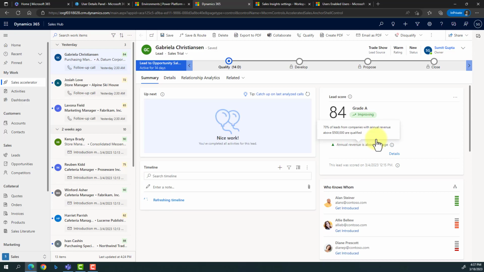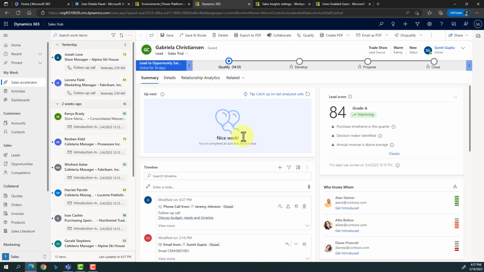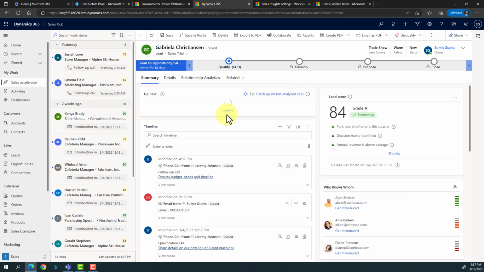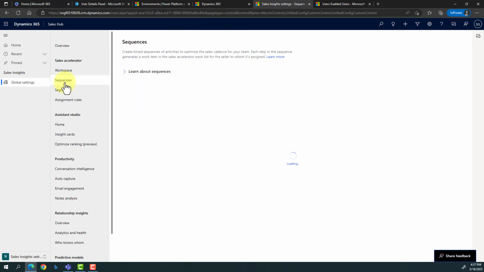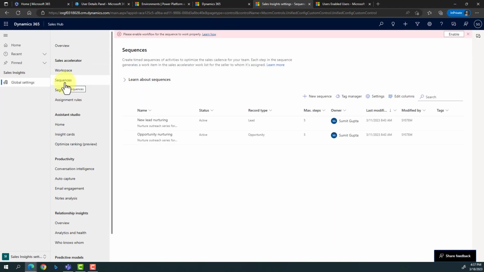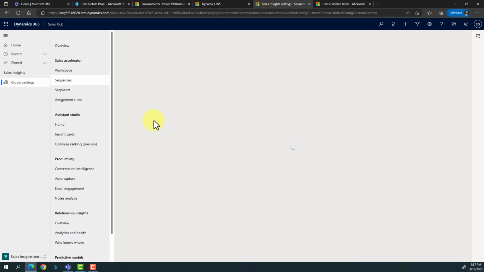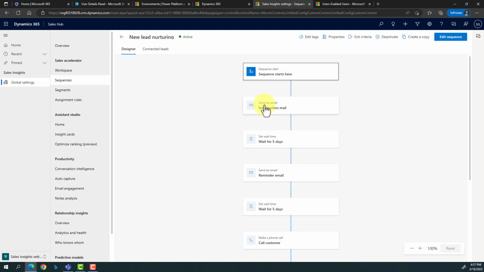Now, as per the configuration in the application, the next sequence step you have to perform would be auto-generated here. And again, that is configurable in the application. As a business administrator, you simply need to click on sequences, and you would see a couple of sequences: the steps I need to perform while nurturing a lead. You have to give a call, send an email, set up a follow-up meeting, set up a follow-up appointment, and so on.